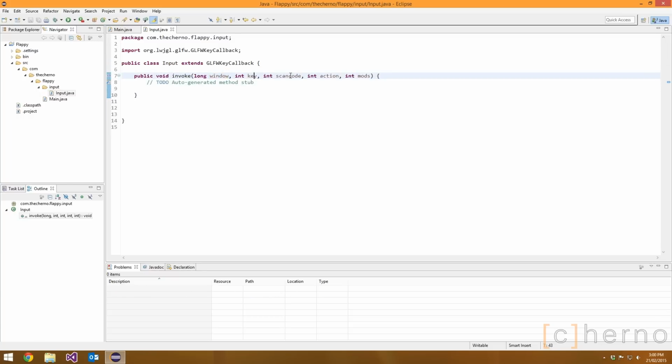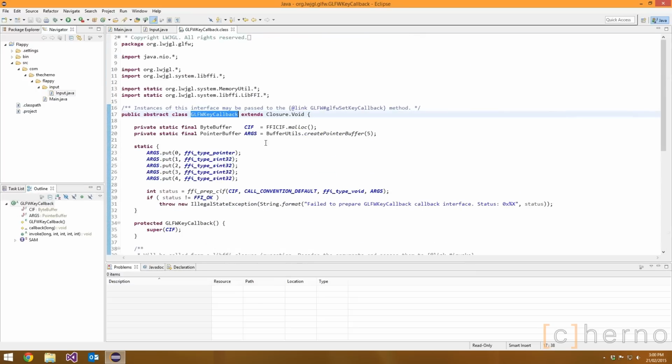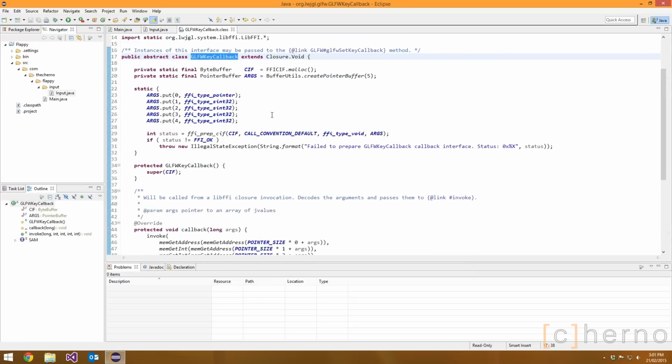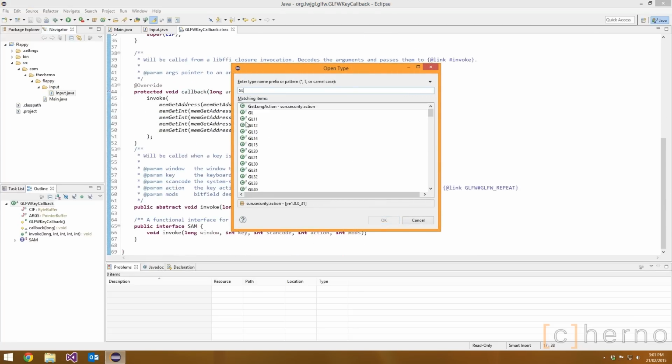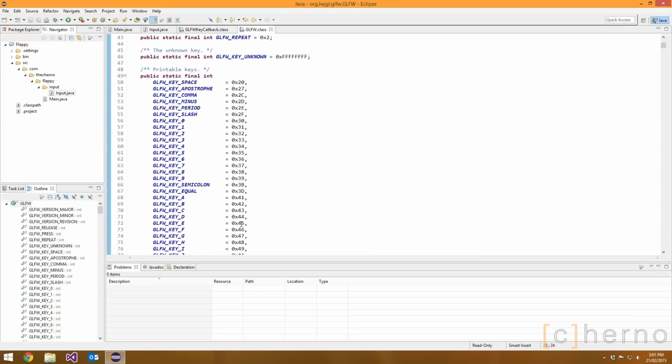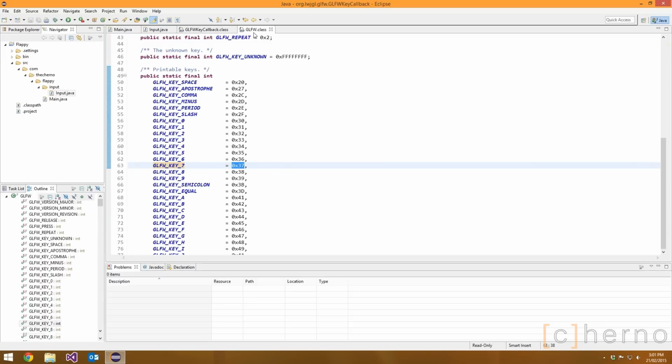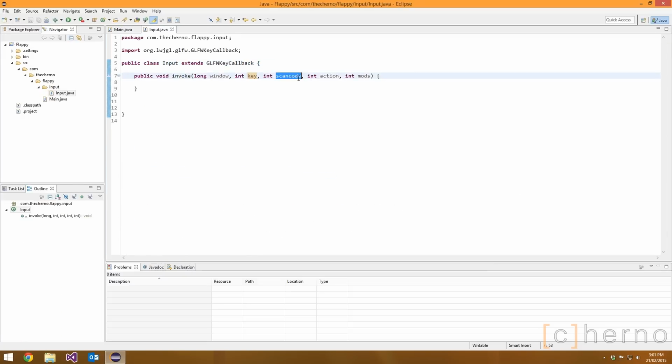So long window, int key, scan code. So this likes to be tricky. So key is actually our key code. Scan code is not what we're looking for. So we want key because the key code corresponds with our actual keys, which aren't even written here. I would have thought it'd be here, but no. Oh, they're probably just in GLFW. Yeah, here we go. So these key codes actually correspond with this key, not the scan code. That can be a bit of a curveball, so just keep that in mind.